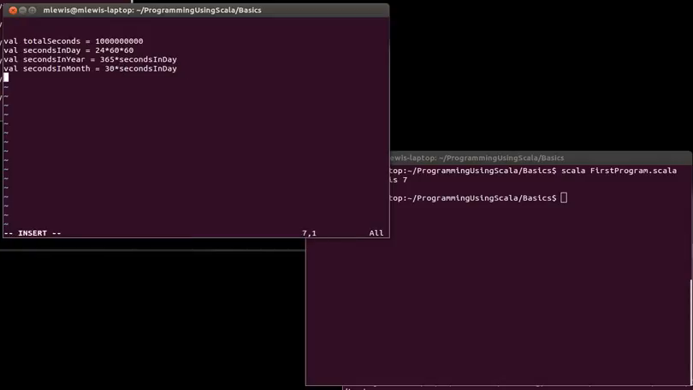So here we have our setup. We have a total number of seconds and we have some variables to help us out. So I'm going to create a variable called years. And as we saw last time, we can get years by doing total seconds divided by seconds in year.